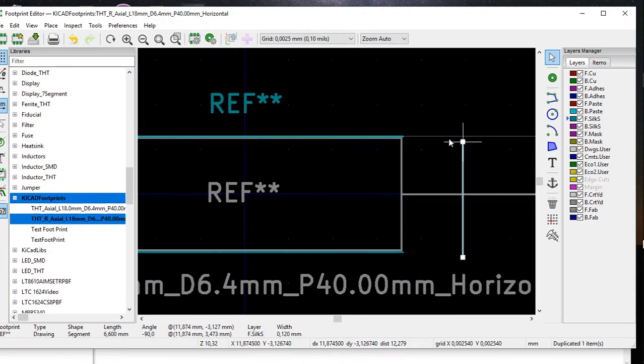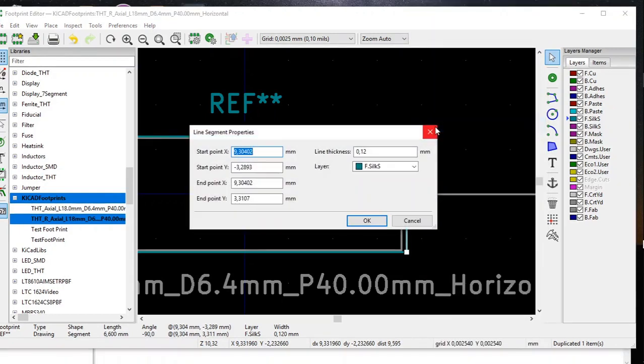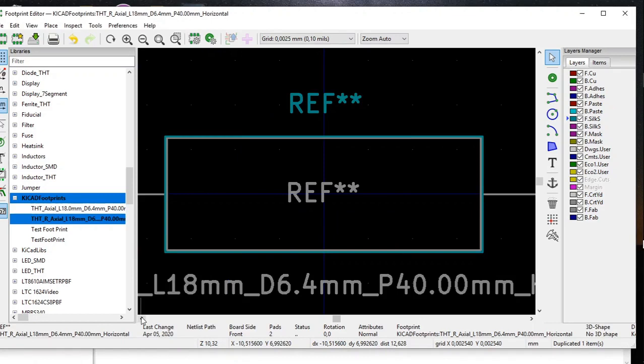And we select it again, right click, duplicate, move it over to the right side, right click, properties, it is now at plus 9.1, start at minus 3.3, and we want to end at 3.3, and we click OK. And there it is. As you can see, the silkscreen is just on the outside of the fabrication layer.